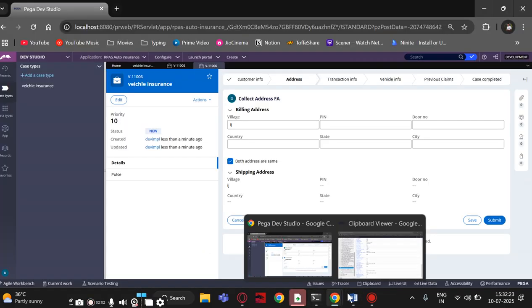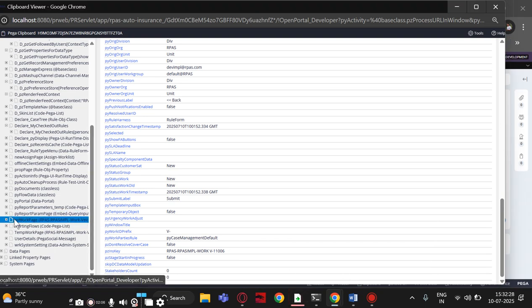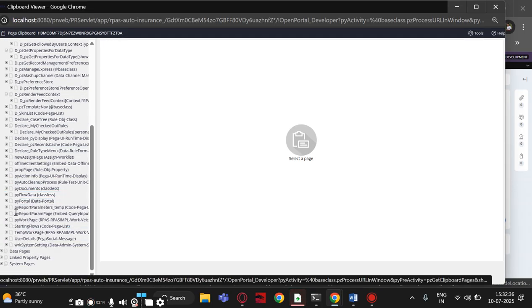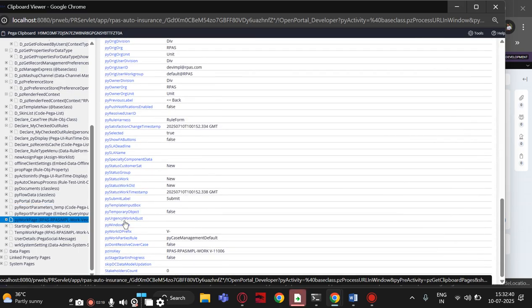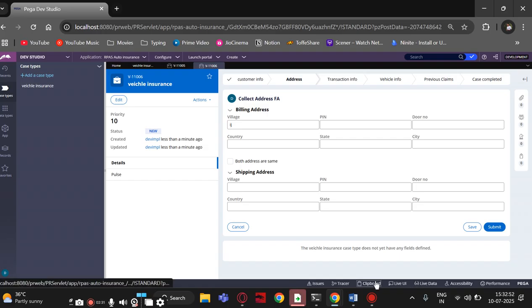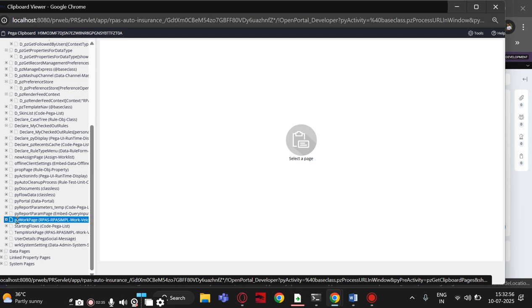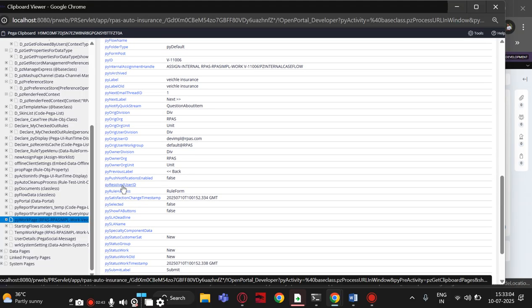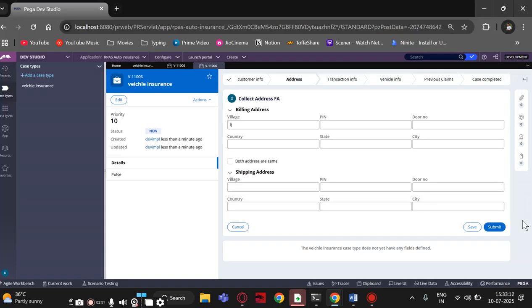If I click here, we'll see the clipboard structure. pySelected is true. If I uncheck that, pySelected will be false. If I am unselecting it, the clipboard structure will show pySelected as false. So what I'm trying to say here is pySelected is a property which is used to map when we are using a checkbox. Same I will do here also.